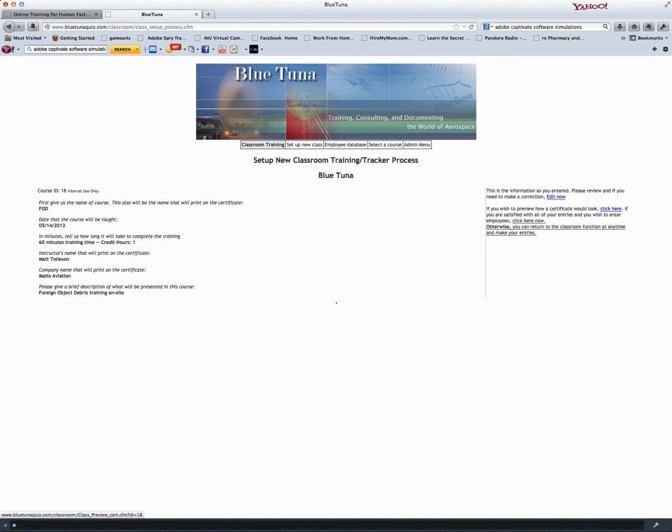So now it gives us a description here. It gives us a course ID, which is just used for internal purposes for the database. It gives you the name of the course, the date you put in, how long does it take, and that's 1 credited hour. So it actually computes that down to how many credited hours that is. So obviously if you did 120 minutes, it'd be 2 credited hours, but for 1 hour it's just 1. So instructor's name, the name of the company, and the description.